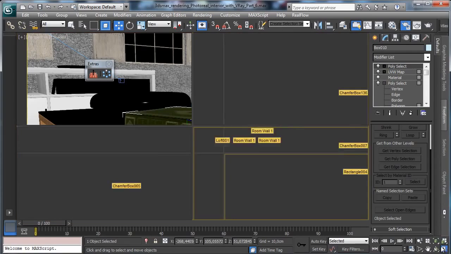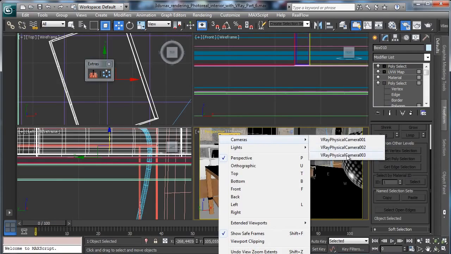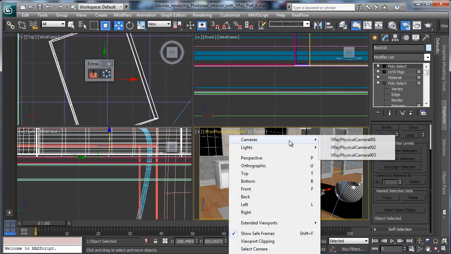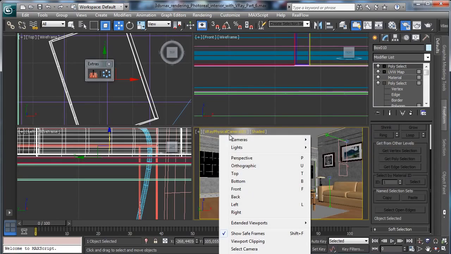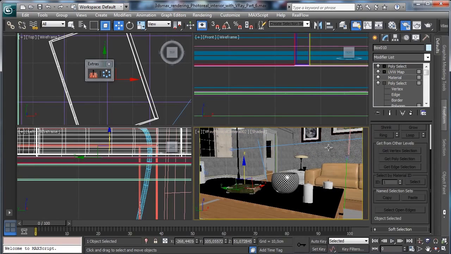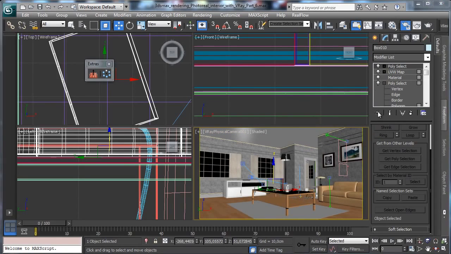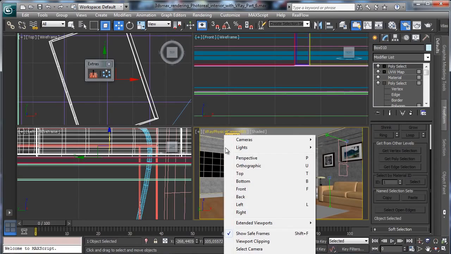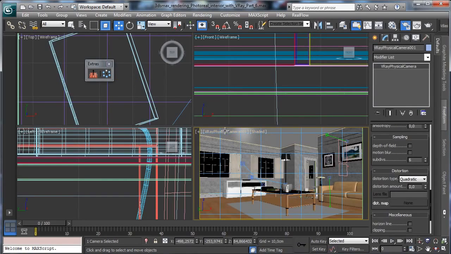Okay, so now it's in the right position. Let's go back to this point of view. Let's go back to this one and this one. Okay, let's make some preview. So let's make some preview to see how the room is looking.